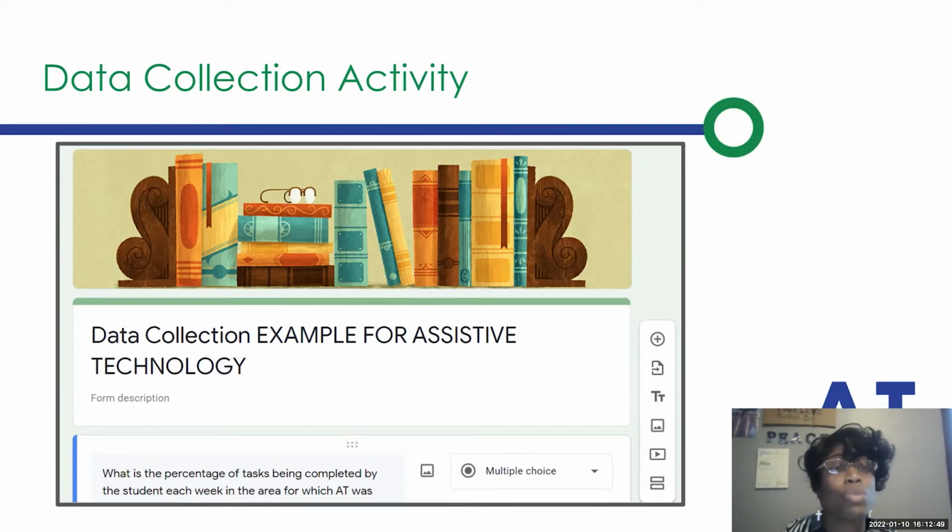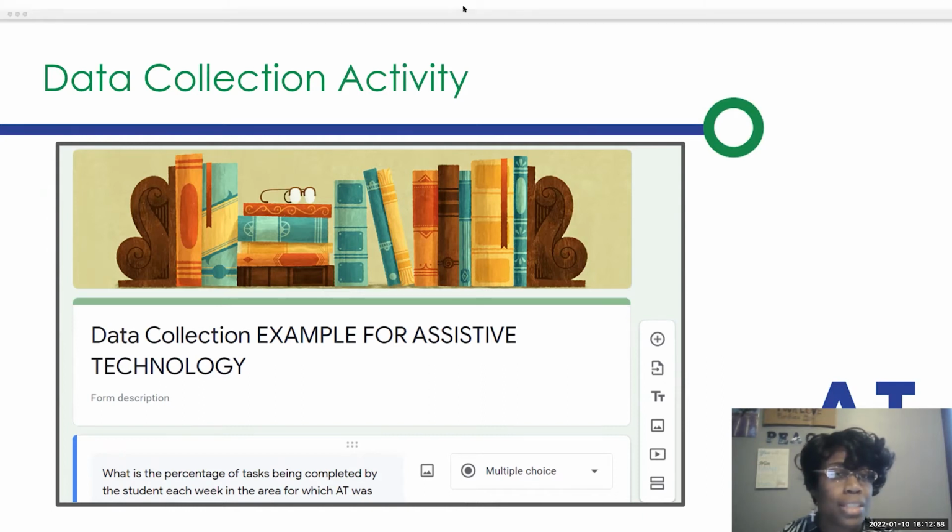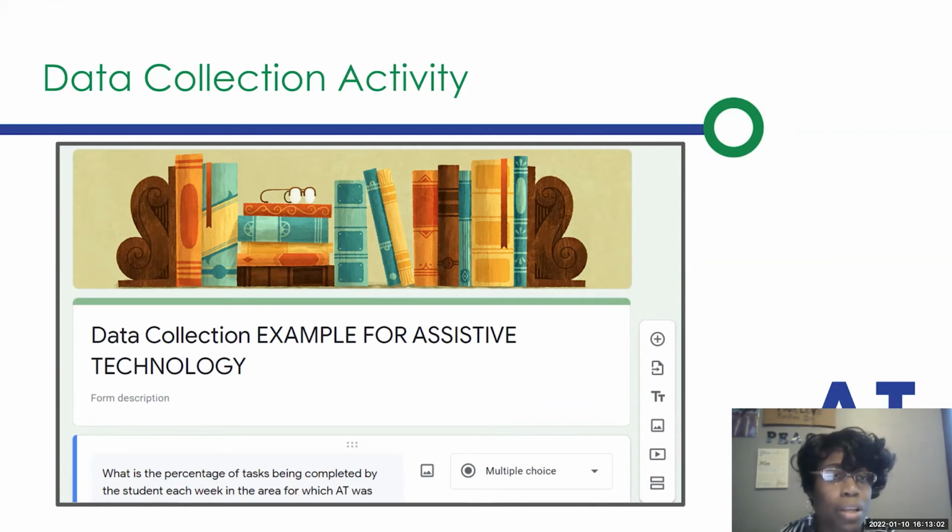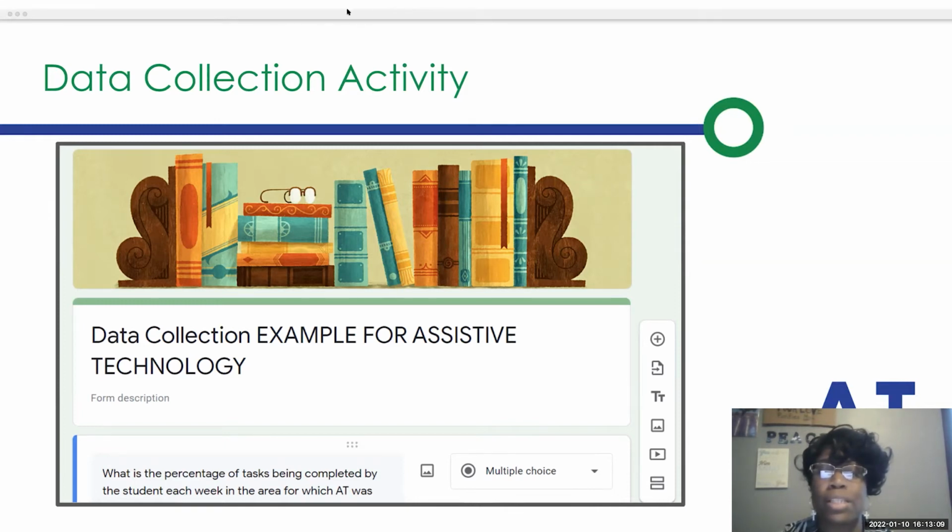And we're going to use data later on in our presentation, and we're going to talk about how we can use this type of method to help us collect data with the students that are using AT. So I can put this link in the chat again if you didn't catch it the first time.